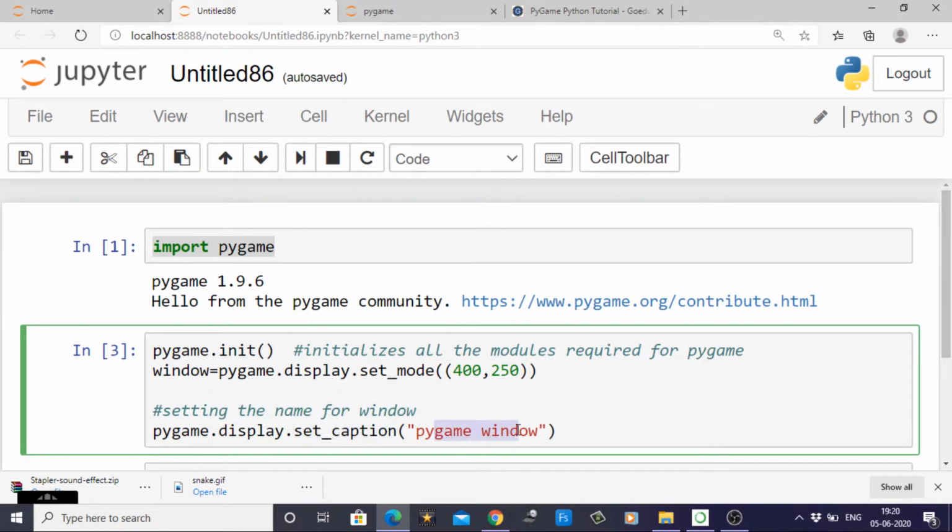Actually Colab is built only for machine learning. It is not for complete Python.